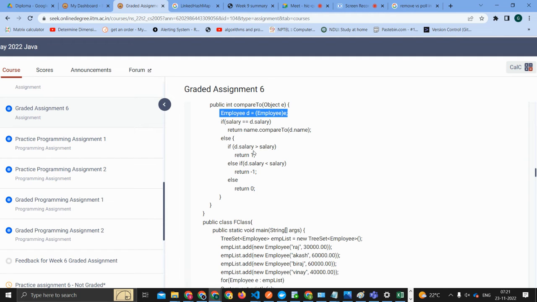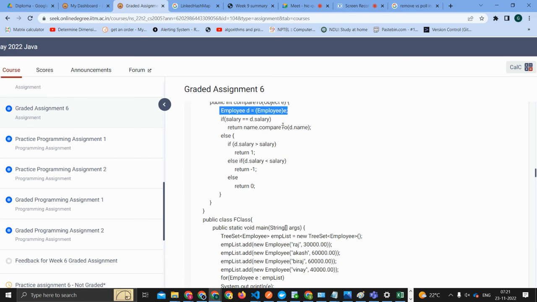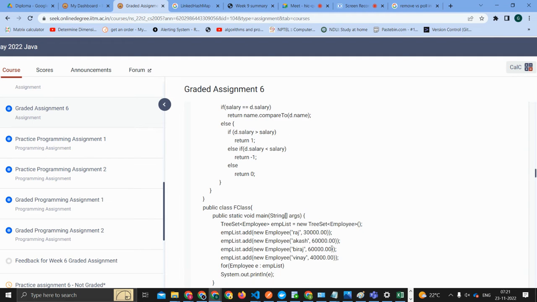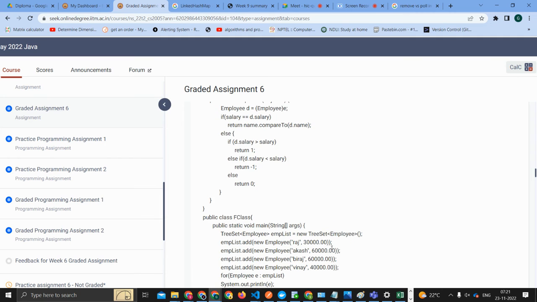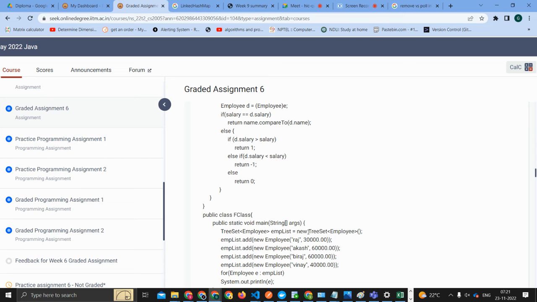So basically, you are comparing first, Priyanka. The salary is the same, you go to this. So they are saying that first check the salary. If the salary is the same, then check with the name. Then we have to do compareTo. Else, you just have to compare the salaries actually. So if D dot salary is more than salary, we are doing plus, and we are going to put that -1.